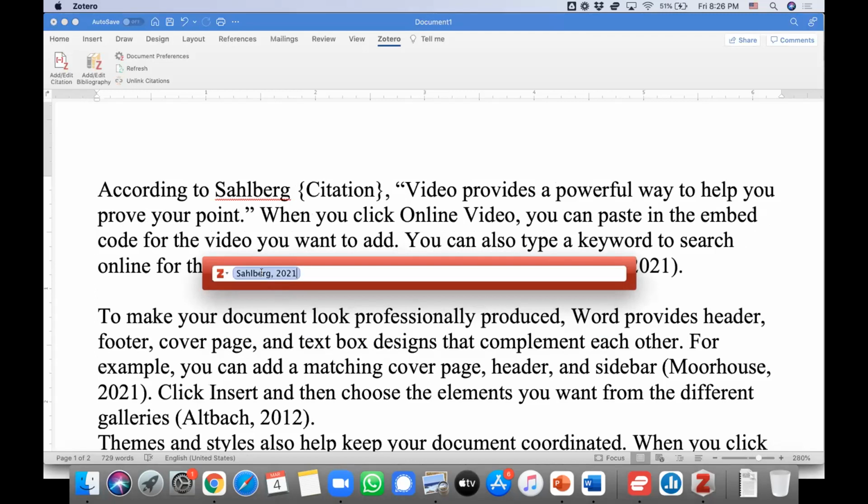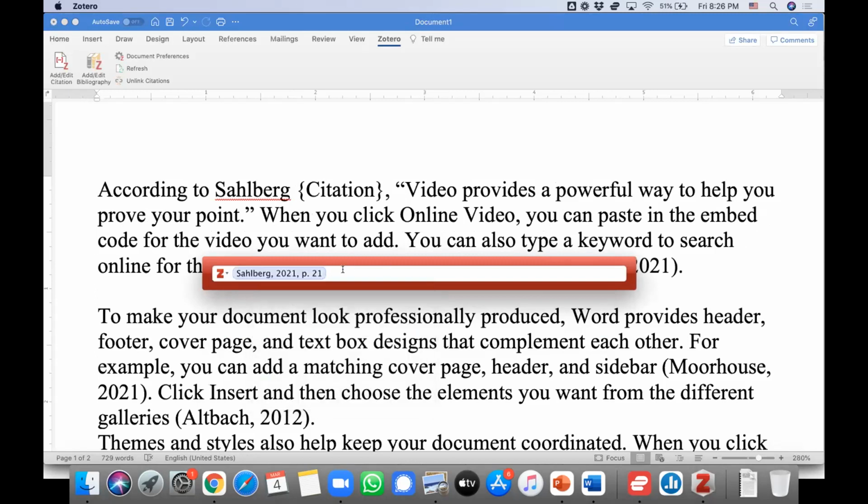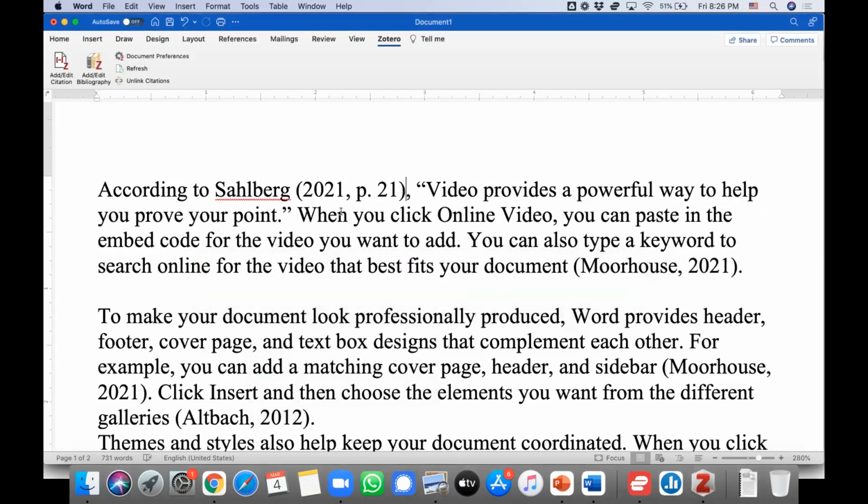And I can click on this blue button and it gives me some different options. I can add a page number if I want, like that. Or I can also do something which says suppress author. If I click on that, it will remove the author's name from the citation. So I'm just going to click suppress author and hit enter. And now you notice that in the citation, there's no author. It's just the year and the page number because I already have the author inside my sentence and I don't want to duplicate it.